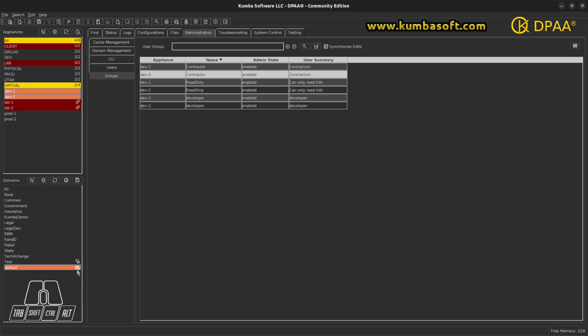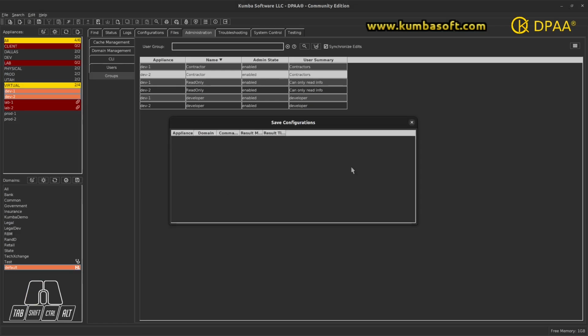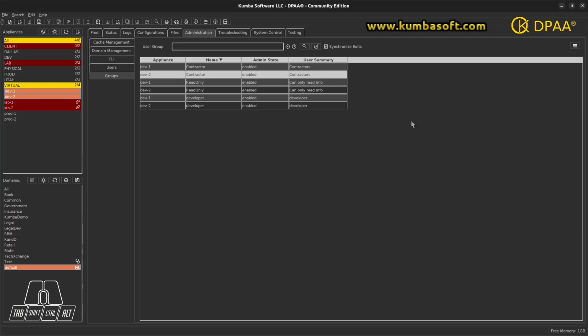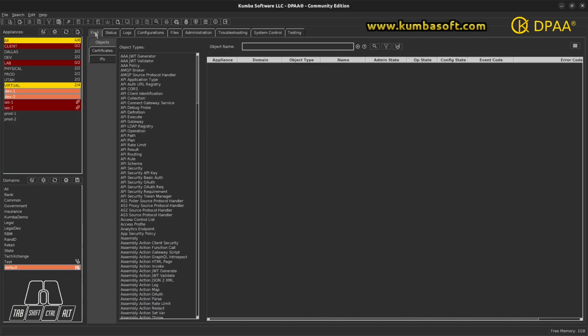So you'll also see that this little diskette showed up, which means that we have to save the configuration for it to persist, and I can save that configuration just by clicking there, and then we get the configurations that I need saved. The other place where we can go edit groups is over on the Find Objects tab.